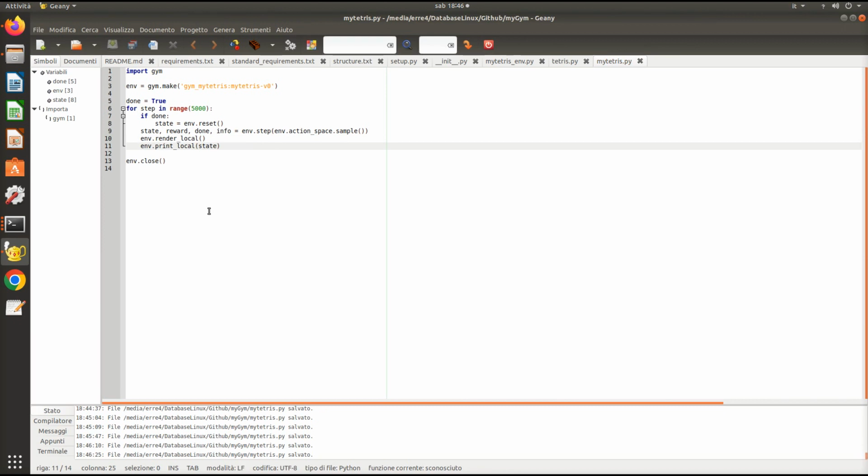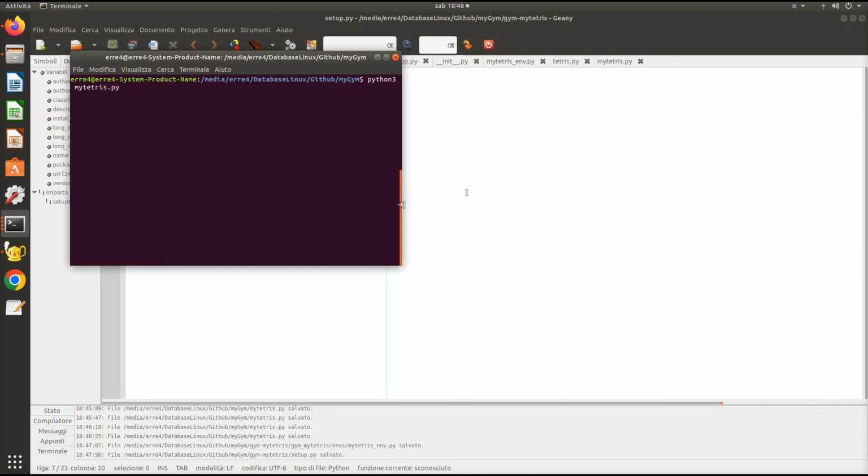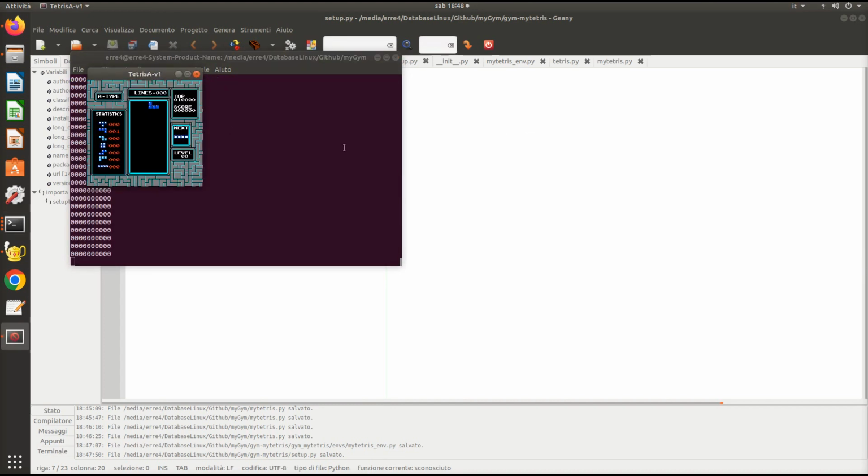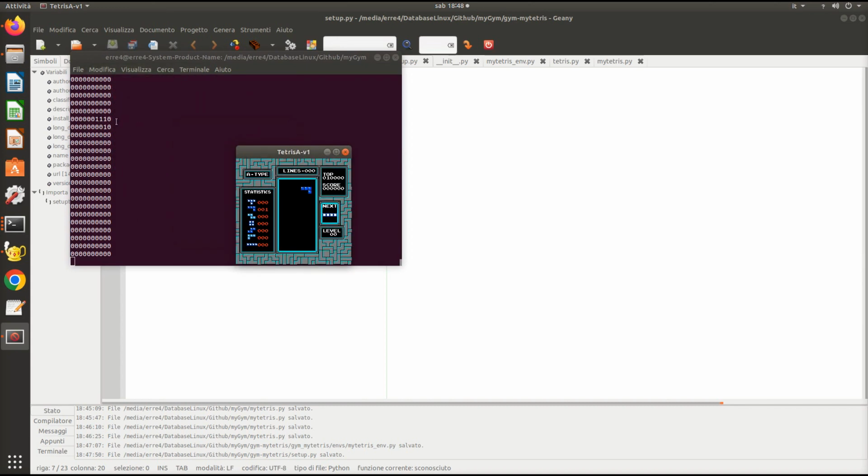So we can run this piece of code. We're going to call python mytetris.py. Okay, so you can see here, this is the rendering and this is the current state space. In this case, our state space matches this rendering, but it is not a 240 by 256 by 3 tensor of values, but just a 20 by 10 list of values.